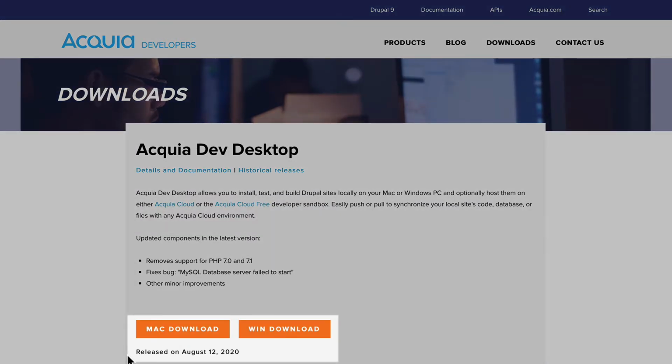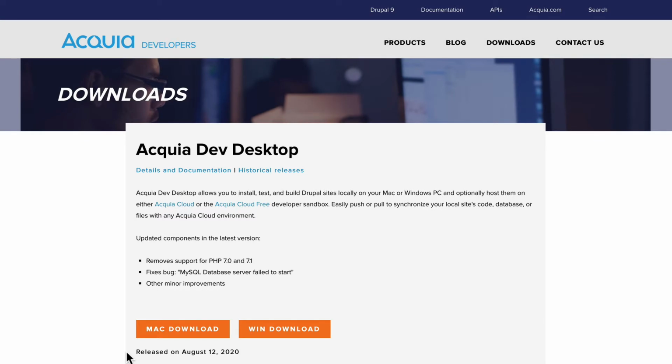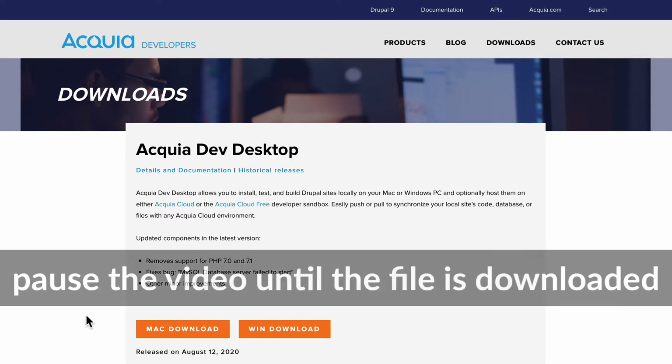At the time of this recording, we're on the August 12th, 2020 version. Now, if you already have Dev Desktop installed, I'm going to encourage you to download and install this version anyway. It supports the latest versions of Drupal across the board. Go ahead and click either the Mac or the Win download, depending on whether you're on a Mac or a PC. It's about 100 megabytes or just over 100 meg, so it might take a few moments.